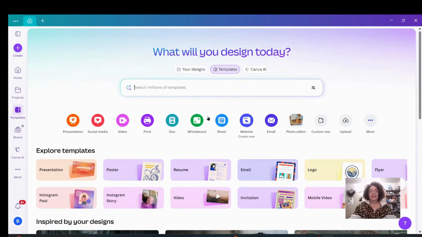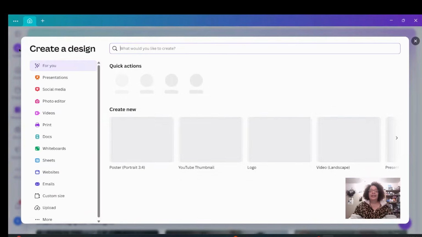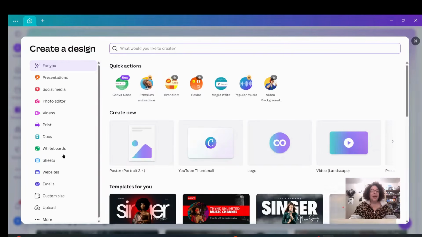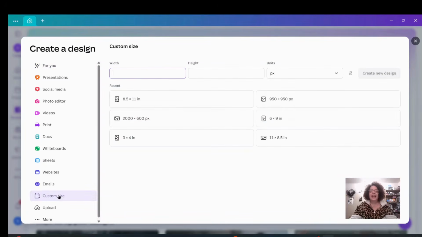The first thing you want to do is go to the left. You'll see this purple plus sign. It says create. You're going to click create. And now you have all these tabs on the left. You want to go down to where it says custom size. Click on custom size. And now this image will pop up.